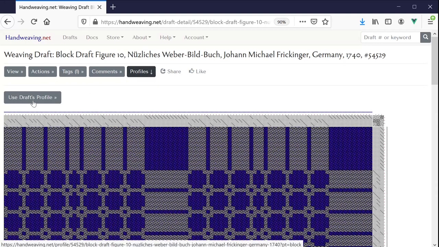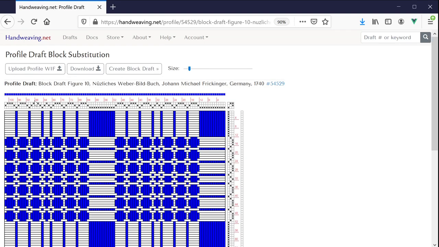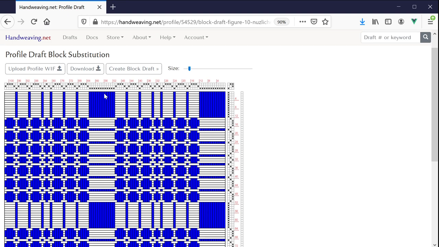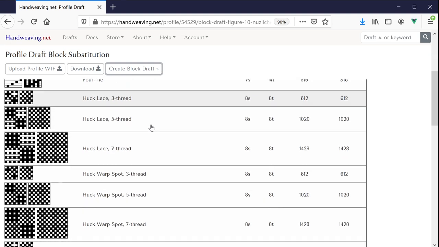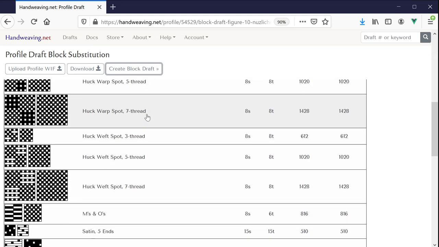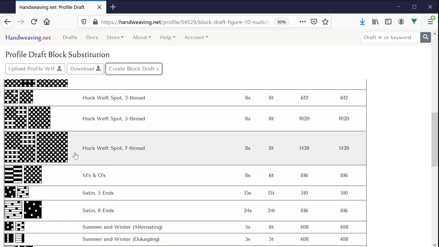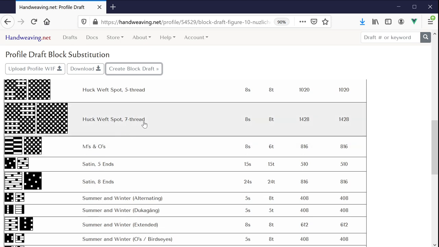And now you get the use drafts profile option because again, it knows that this is a block draft that's already been expanded from a profile. So there's the draft's original profile. And now we can choose create block draft, and we can expand this using any structure on the list. So you'll see as you scroll through this list, we've got the pattern here, the background next to it, that shows what the blocks look like.